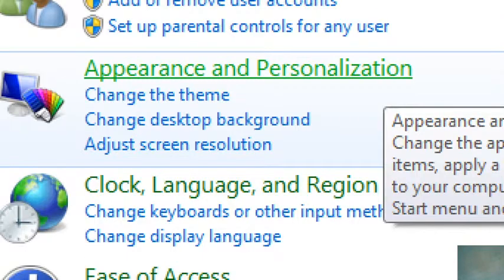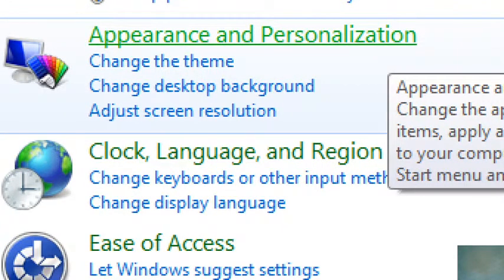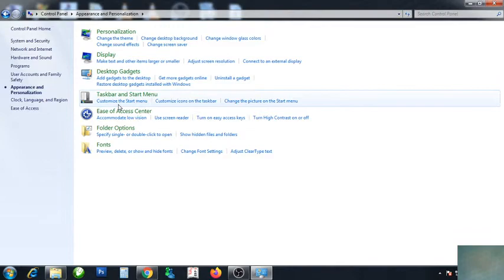That appearance, I think you can see now. I have made some modifications where I can zoom the things so that you can see. You can see appearance and personalize, change the theme, change this desktop background, adjust screen resolution. So simply I will go to the taskbar and start menu option.